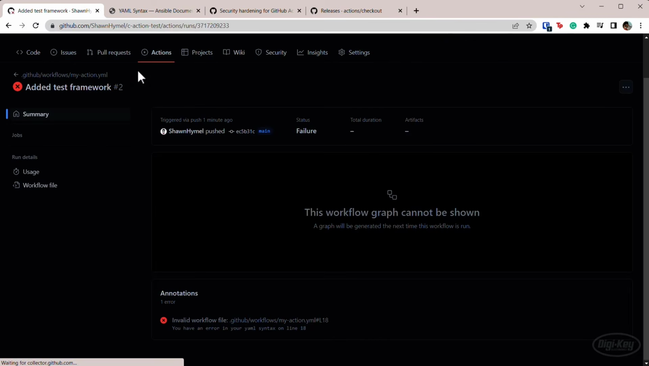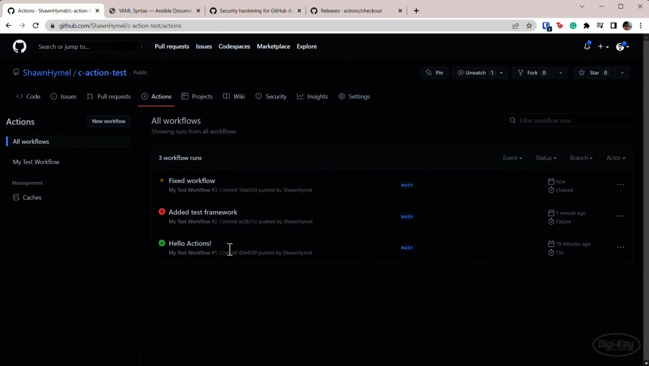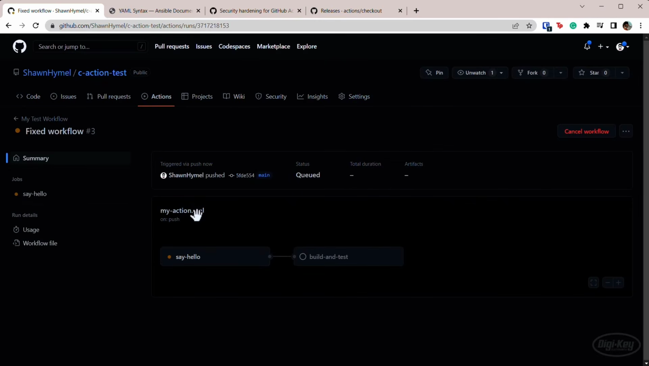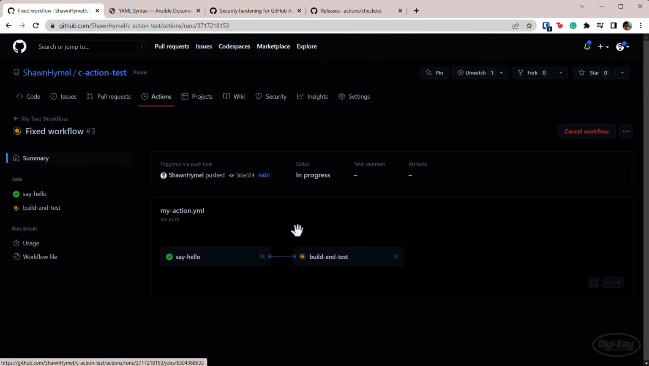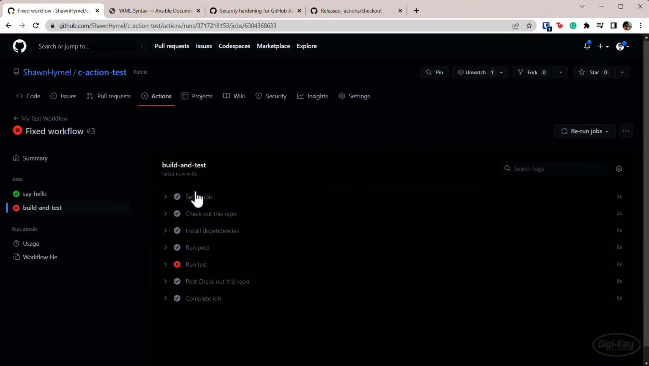So let's refresh, go back to Actions, and notice you have the different runs. The first run here was just the hello world, then we had the failed one. Now we've got the new commit, and you can actually see the different actions. So say hello needs to run, it just ran, and because build and test depends on say hello, it waited for say hello to finish, and you can see that dependency link here. So let's click on this and we can see what's going on here.